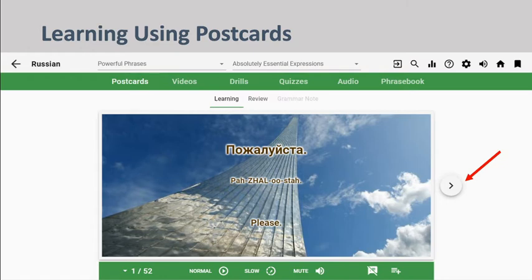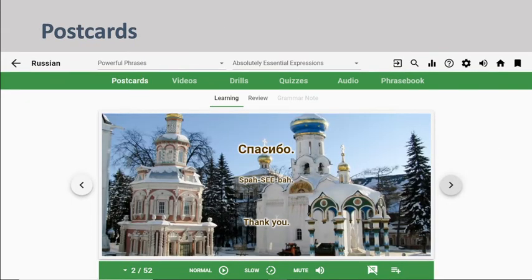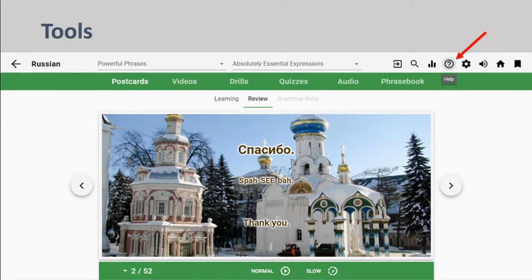At the bottom of the screen, you can see we're currently viewing postcard number 1 of 52. You can also play and replay the pronunciation of the word shown at regular speed and at a slow speed. Clicking on the right arrow will take you to the next postcard. The same navigation tools are found at the bottom and sides of the screen. You will notice at the top of the screen that there are options to review, learn by using videos, and much more. I encourage you to explore all of the available options.